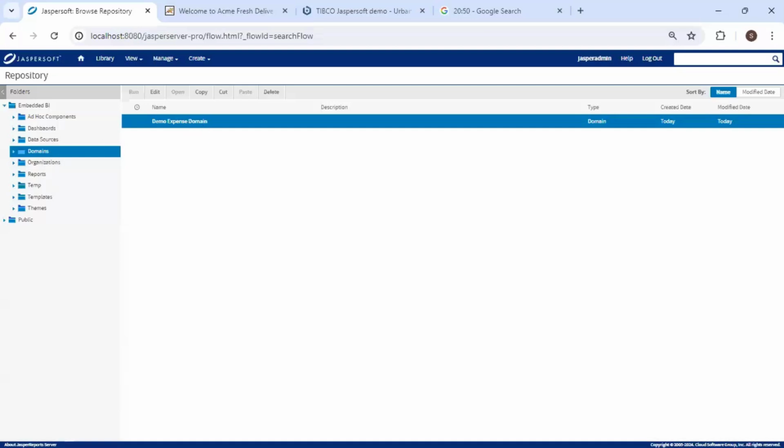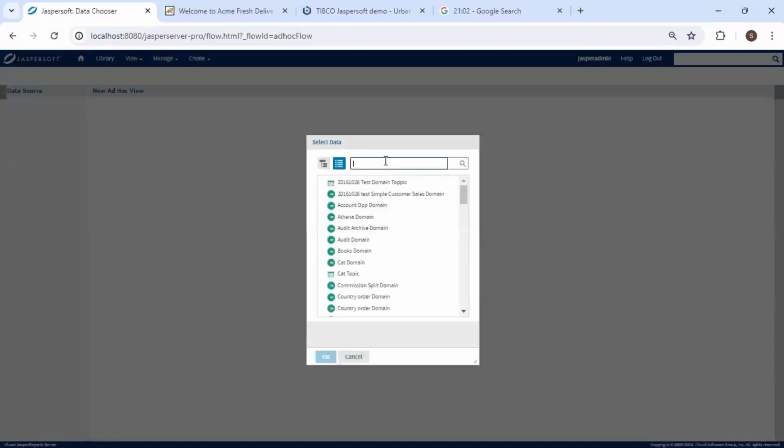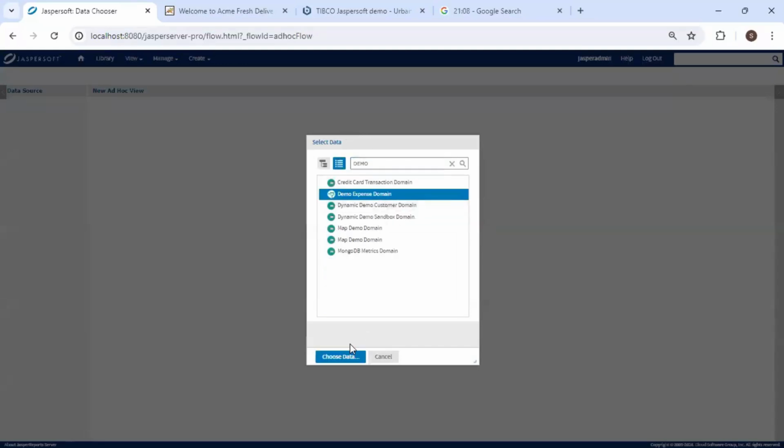Okay, so now the next piece. Let's create a visualization, kind of a summary visualization. So I am going to create an ad hoc view. This allows me to take data from that demo expense domain we just created and create a visualization from it. So I'm going to go out and select this domain.